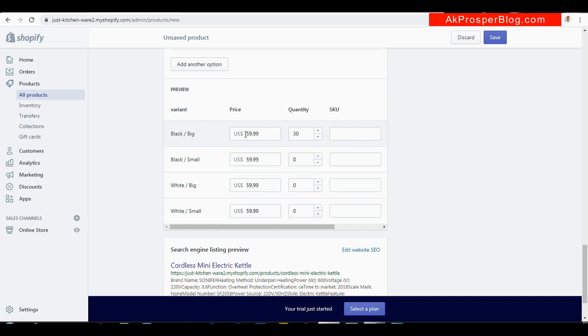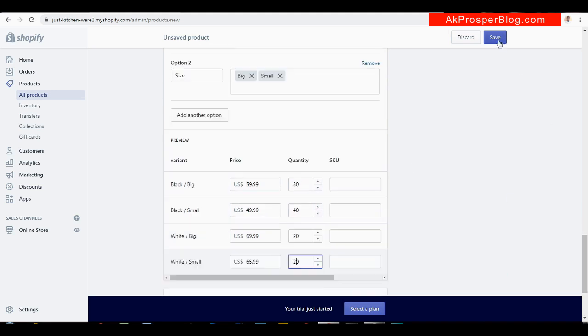So if this one is $59.99, let's say that is for the big, then let's say the small is $49.99. Then for the white and big, let's put that price at $69.99, and then the white and small, let's make it $65.99. So you can go ahead and add the quantity of each that you have. Let's take this as 40, the white and big, let me say 20, and this also as 20. So that is how to add products with different variants. Once you are done, you click on save.